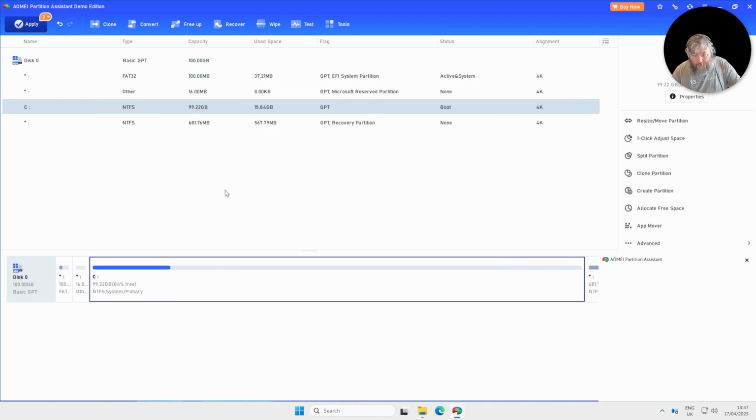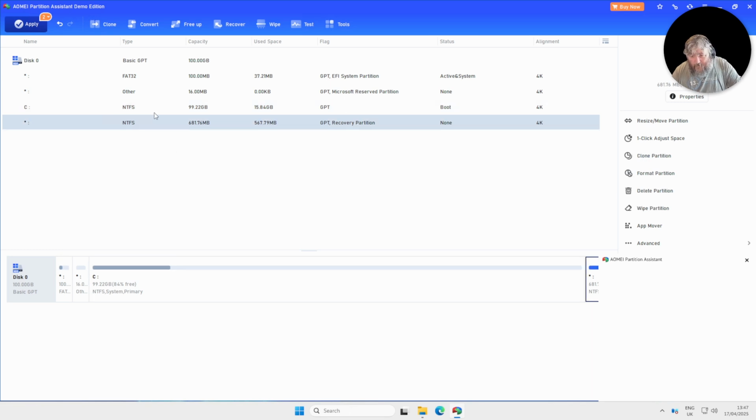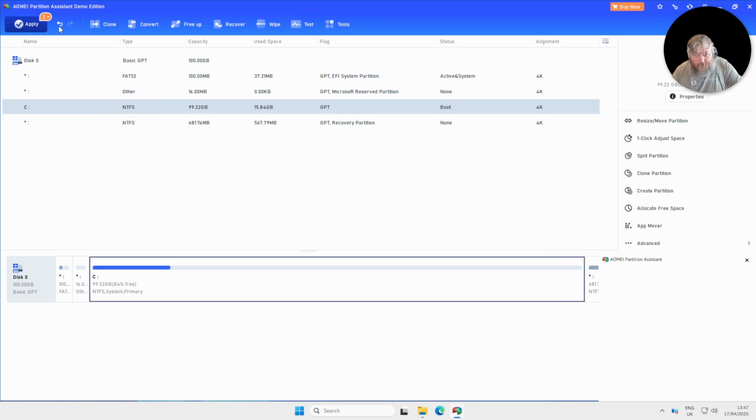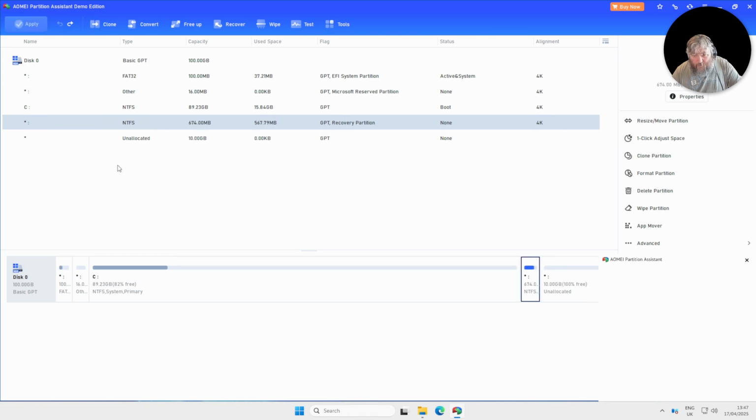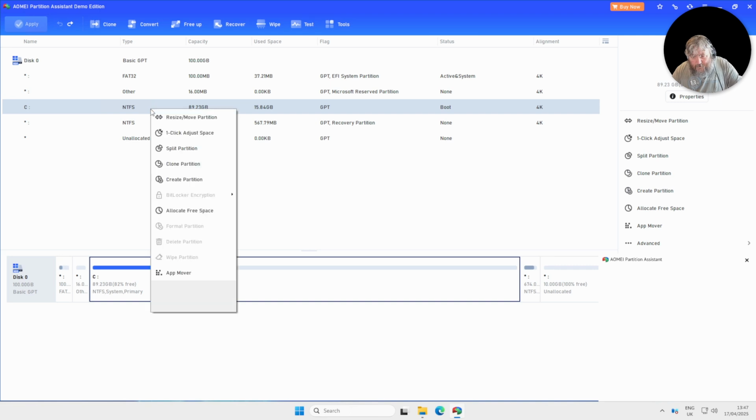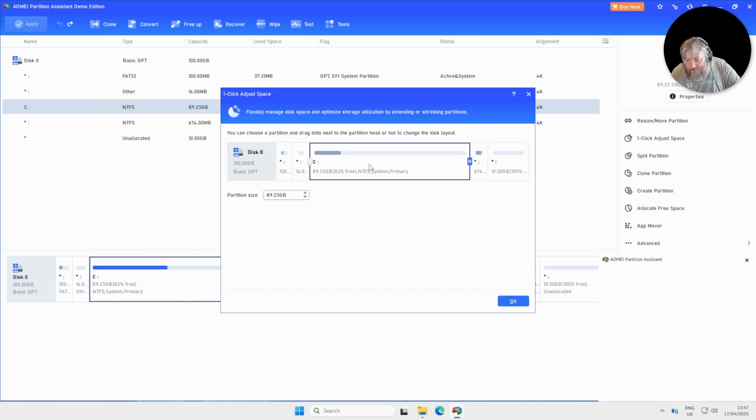I don't really know what the point of a freeware version is if it can't basically do anything. Let's just go back. We can't one-click adjust space. You can see here that that's the partition we want to grow into the unallocated space. That is actually causing us a problem.